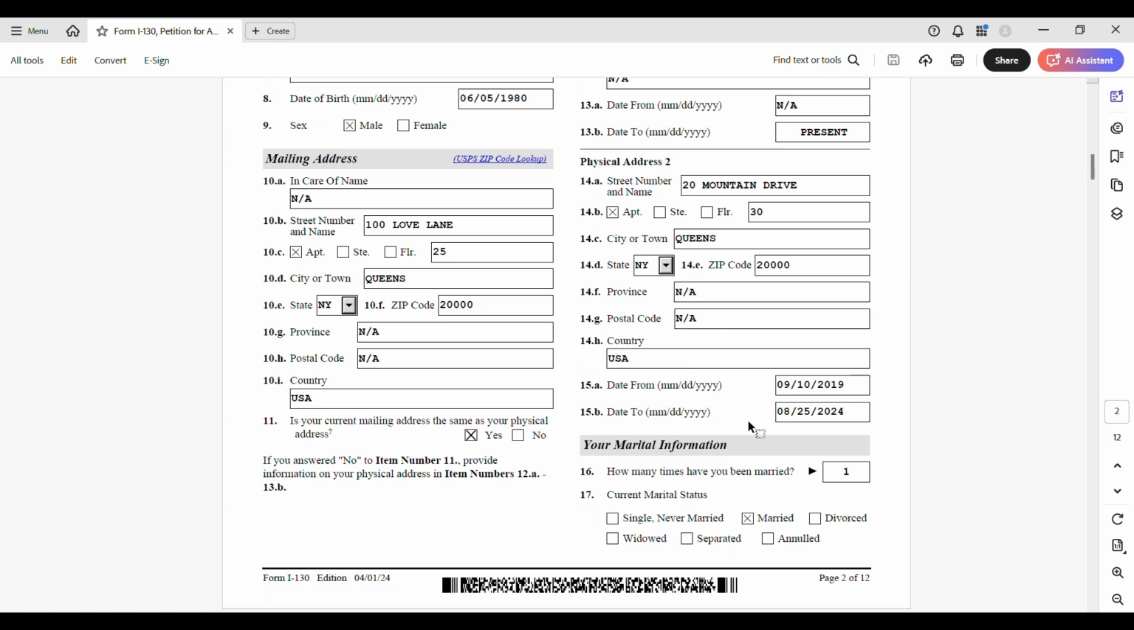So we're moving on to marital information. And by the way, if you have several addresses and you do not have enough space in this section to hold everything, then you would want to add that additional information in section 9.